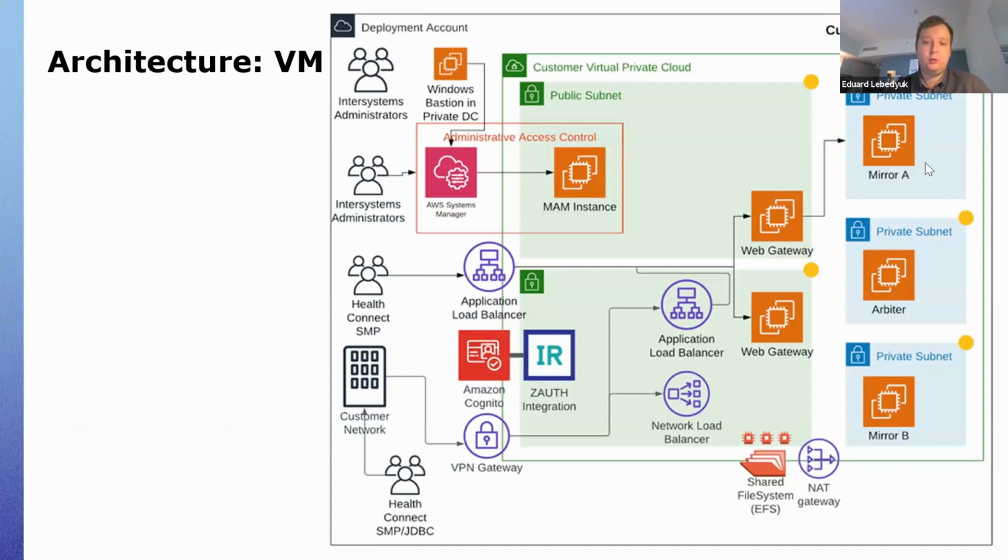Some parts are offloaded, such as authentication, management, backups, for example. They would be performed in a cloud-native way. But the machines, there are still EC2 virtual machines which are running in a cloud.